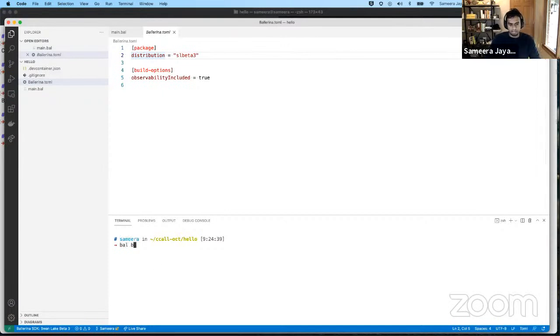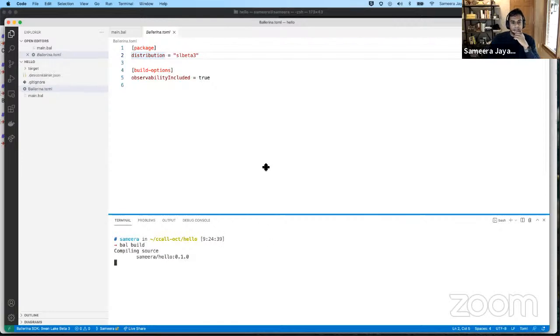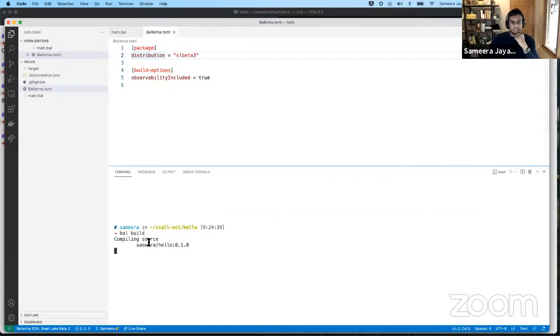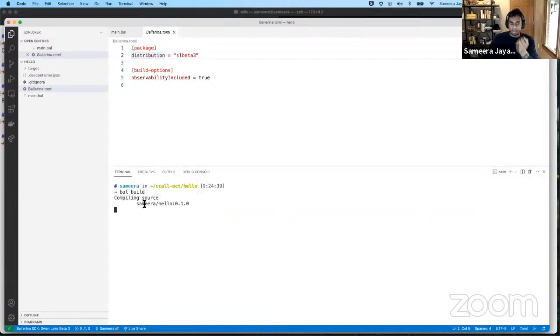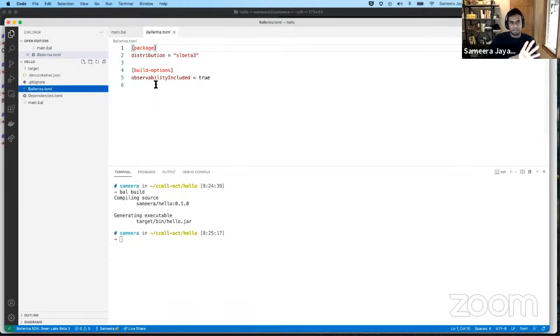So when I do a bal build, you can see that it's compiling my package. Organization name is Samira, package name is hello, and the version is 0.1.0. You have the option to add them and modify if you want. So now it generates the executable. I'm not planning to run this, but there are no changes to the Ballerina file, right?